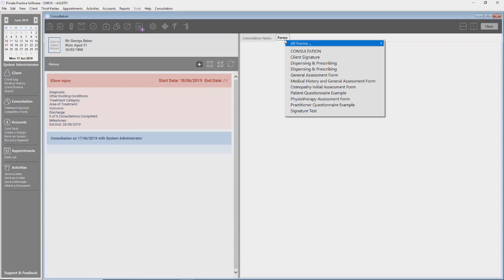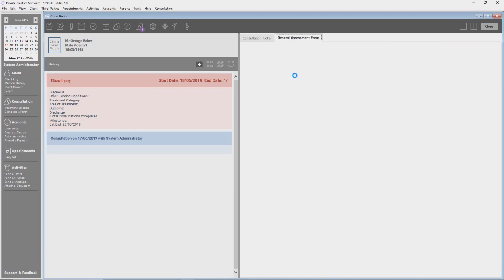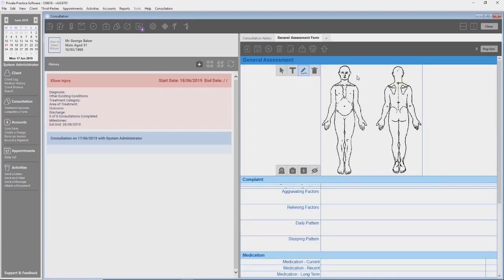So if we first of all just go for the general assessment form, this form here, it produces a body chart like so. So I can just annotate or draw on it, use my text marker to enter my text like so. Or I could use the webcam to take a picture. So if a patient's come in with poor posture or a fracture to the foot, we might want to take a picture of before and after.